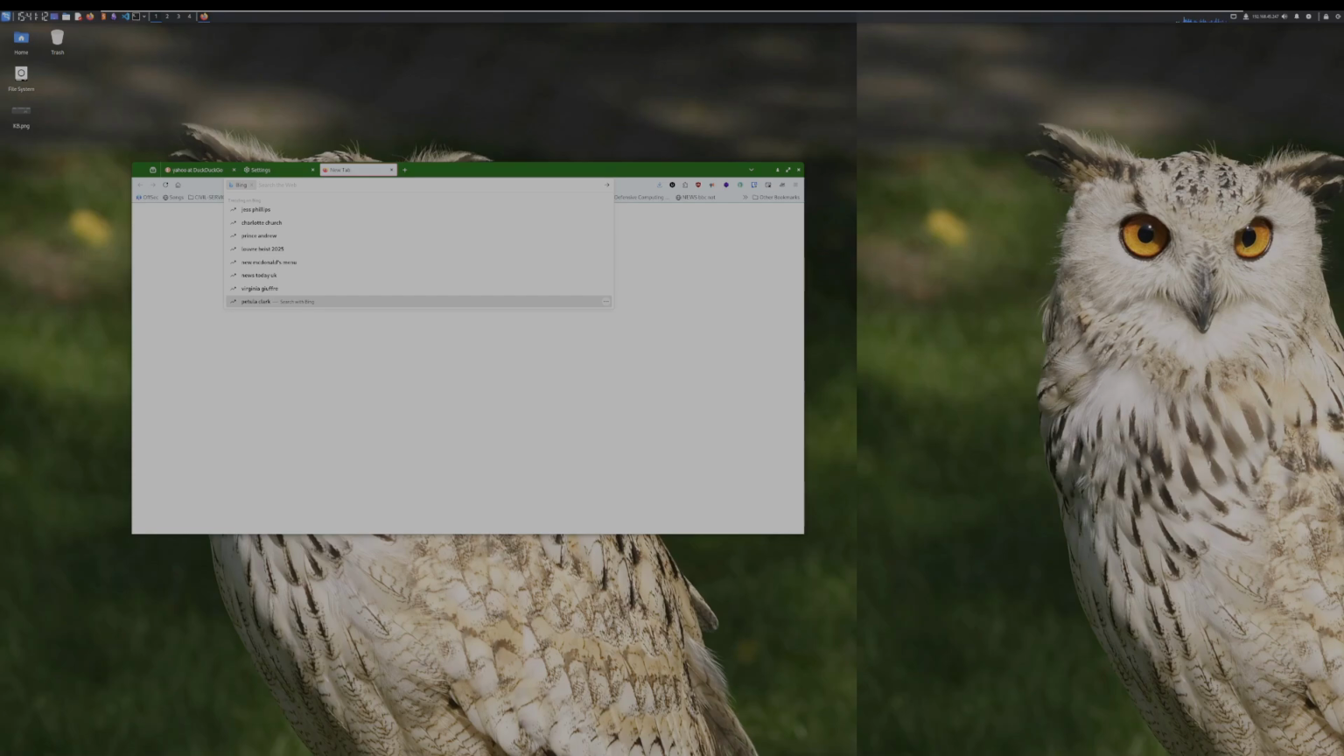So yeah, those are a few little tips to make your life easier on the terminal and the browser. I hope they were useful, and yeah, happy hacking.